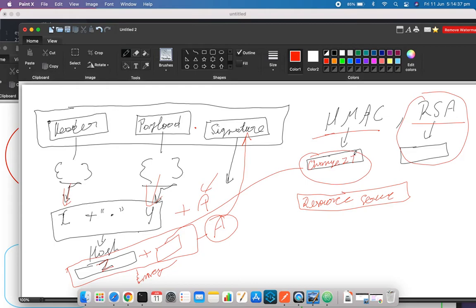Resource server, right? What it will do is it will take the entire JWT token. So this is your complete JWT token. In this JWT token it will first take the signature.